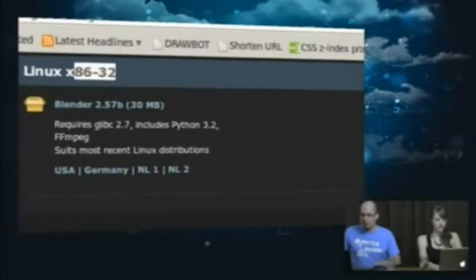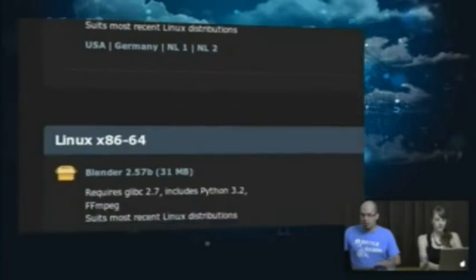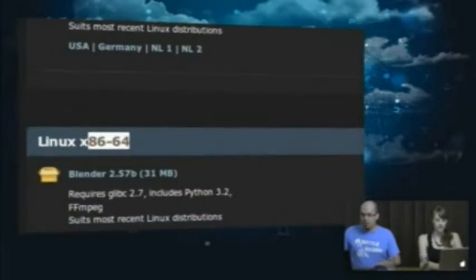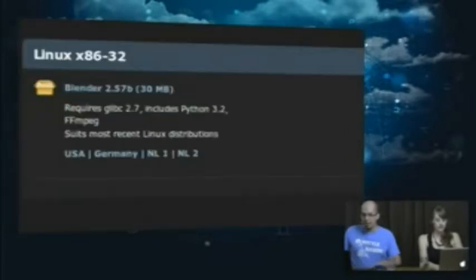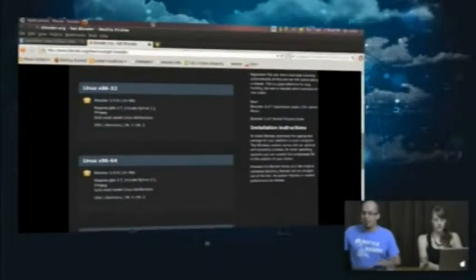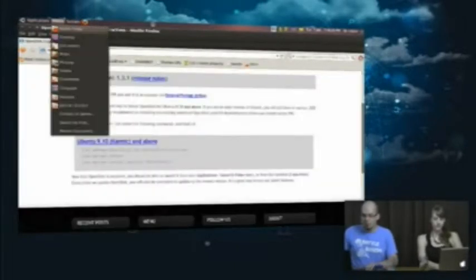Scroll down, and there are two versions for Linux. There's the x86-32, that's for your 32-bit Linux installation, and there's the x86-64, that's if you're running a 64-bit platform. I'm using 32, so I'm going to download that file. It's 30 megs. I've already downloaded it just for the sake of the demonstration.